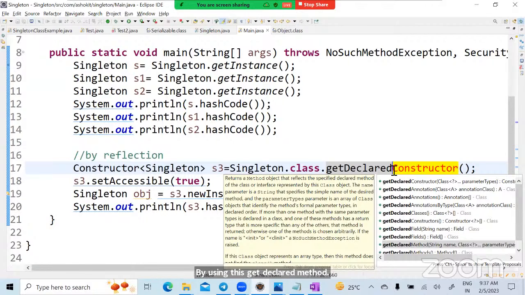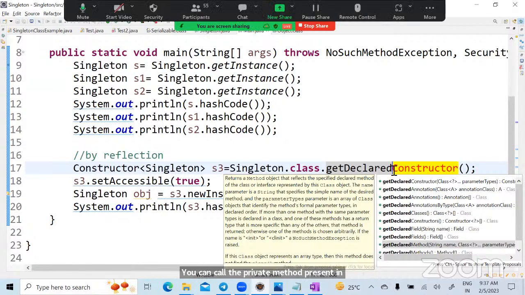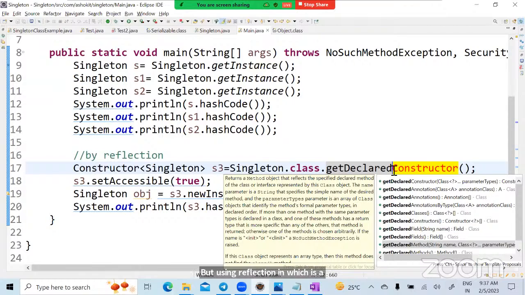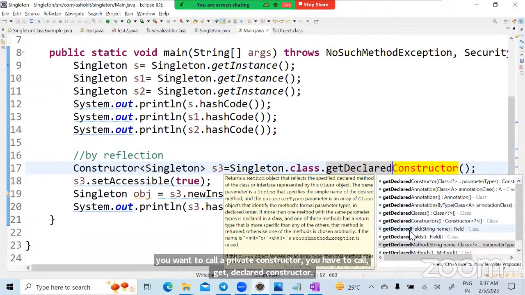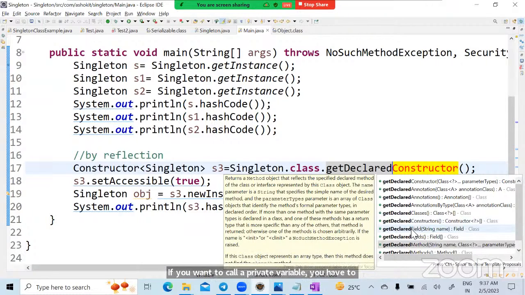So generally, we cannot access the private method, variable, or constructor from another class. But using reflection, which is a core Java topic, we can call the private constructor or private method or private variable. If you want to call a private method, you have to use getDeclaredMethod. If you want to call a private constructor, you have to call getDeclaredConstructor. If you want to call a private variable, you have to use getDeclaredField.